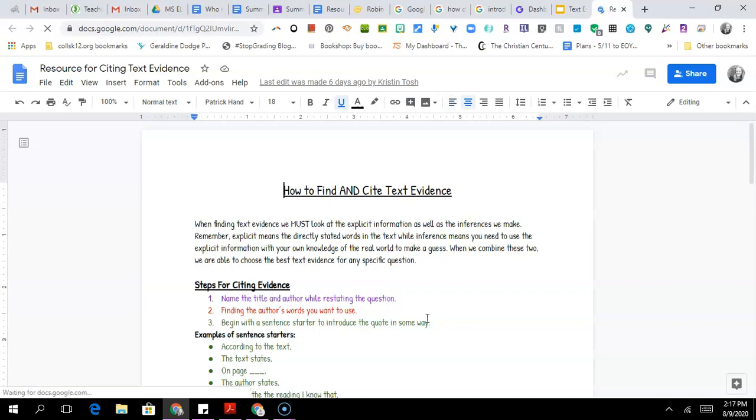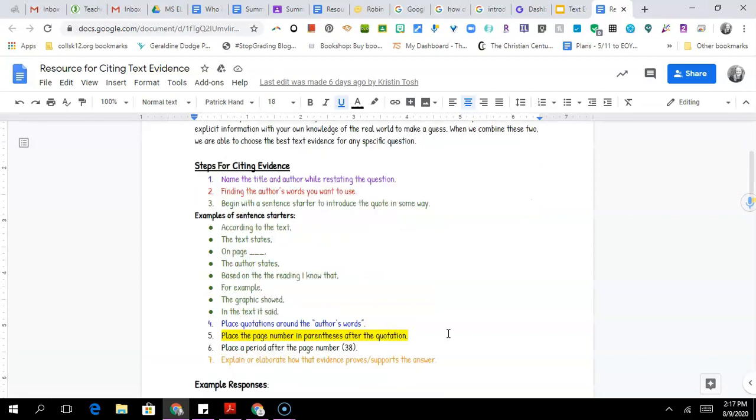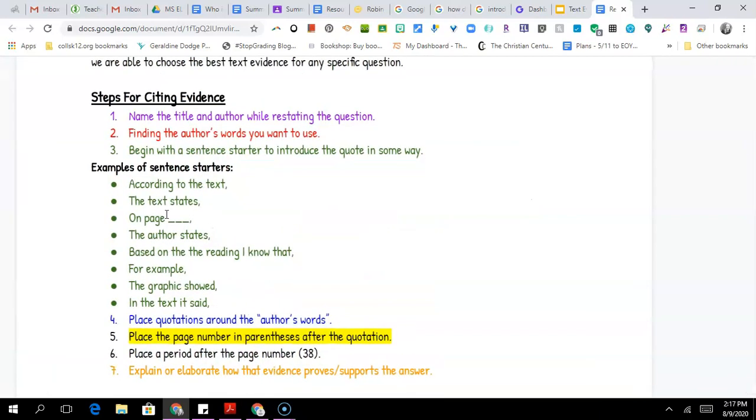So we talked about how when you're citing evidence, you have to make sure you name the title and the author while also restating the question. You of course want to make sure you find the exact evidence you want to use, and then you want to include a sentence starter so you introduce the quote. And you've got a great list right here. For example, it says according to the text, or the text states, or based on the reading, I know. You've got a nice list here that you can use.